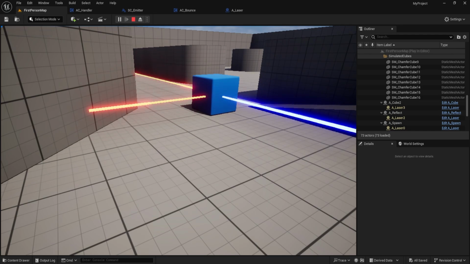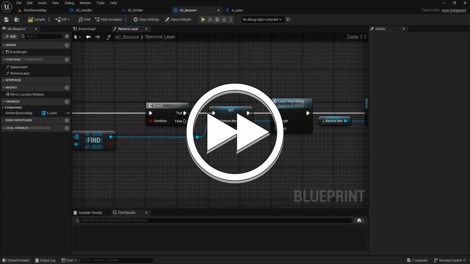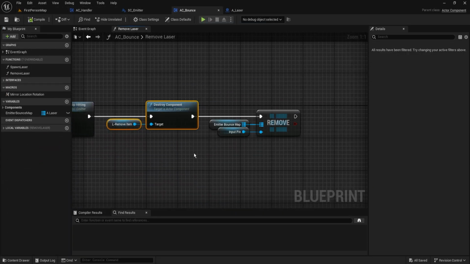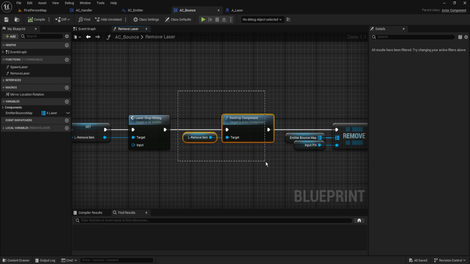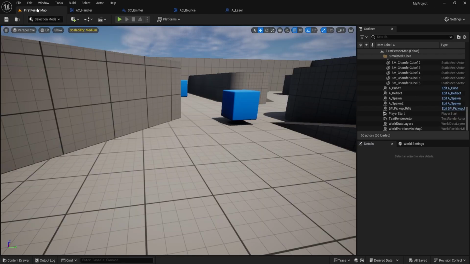Something did go wrong here. So I think this is the issue. As I mentioned previously, this is in our remove laser. I said remove item here, destroy component might not work because it can sometimes cause an issue. So right here, I'm just going to clean this out and I will show you.